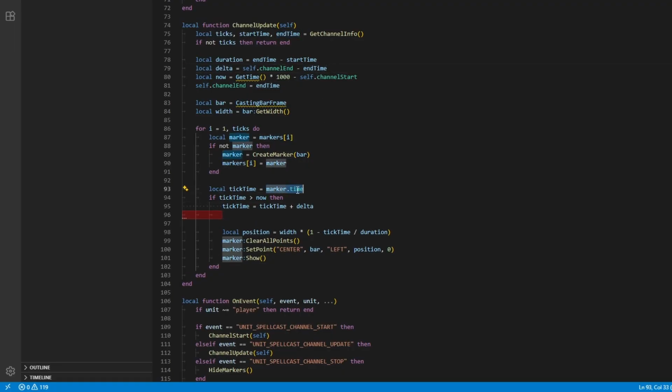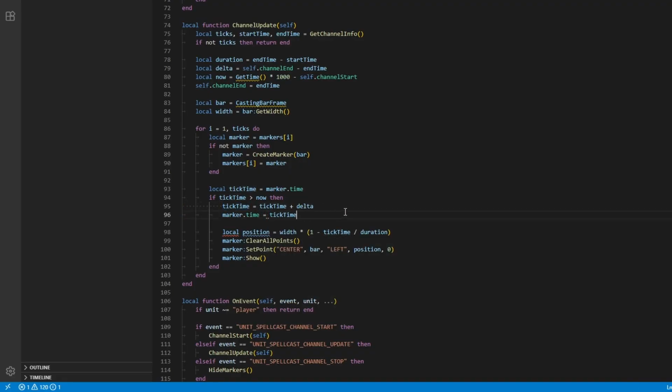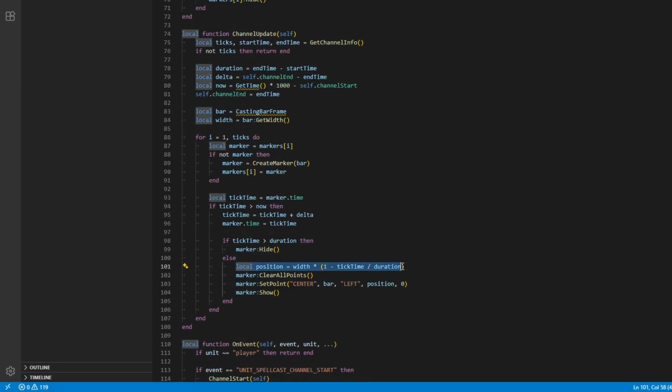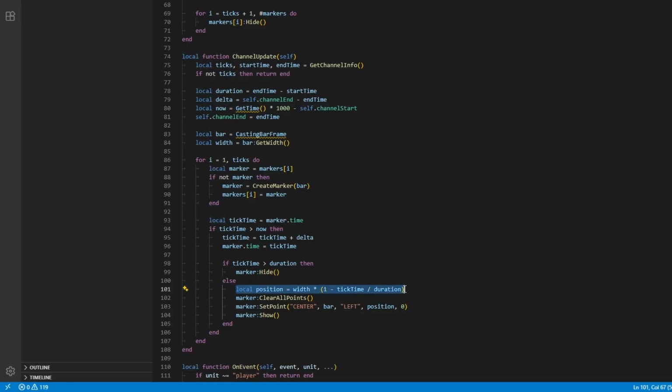And then we also want to update the saved value on that marker. If the time at which the tick is supposed to happen is larger than the total duration of the spell, that means we actually lost that tick, so we can just hide the marker. Otherwise, we use the exact same formula that we had in the start function to update the tick marker to the correct position with the new update time.